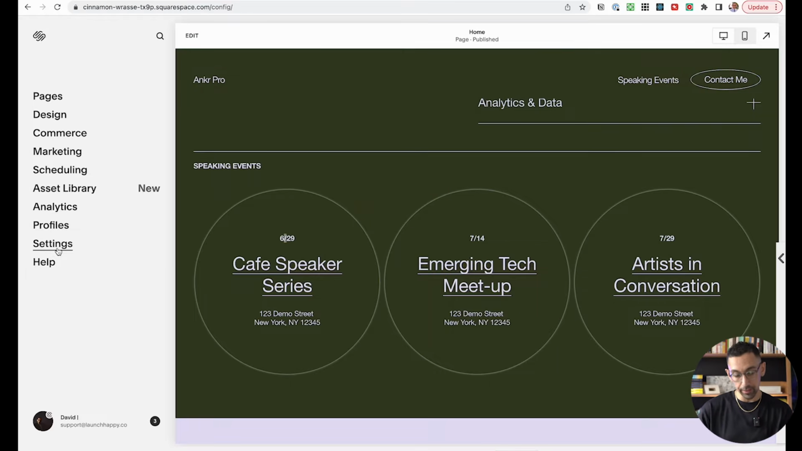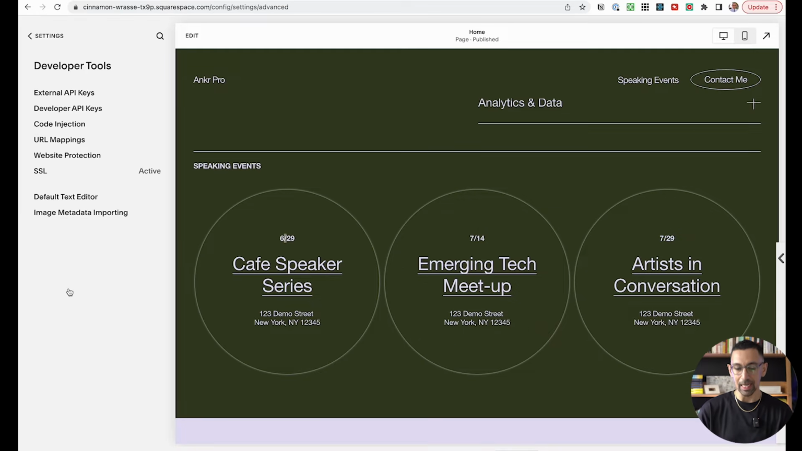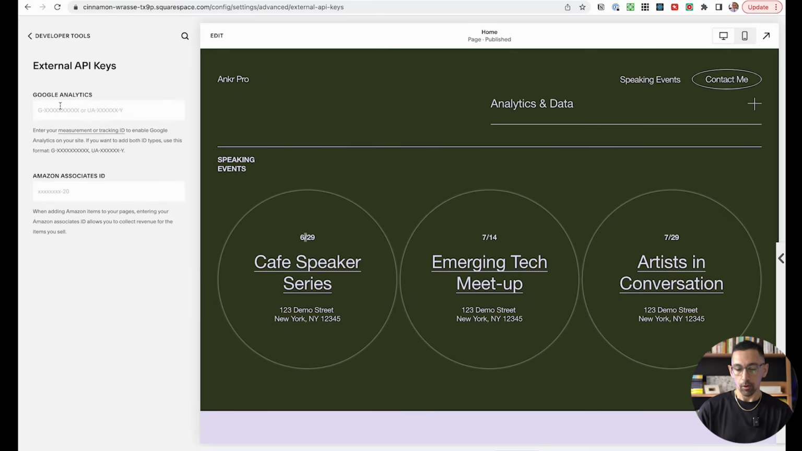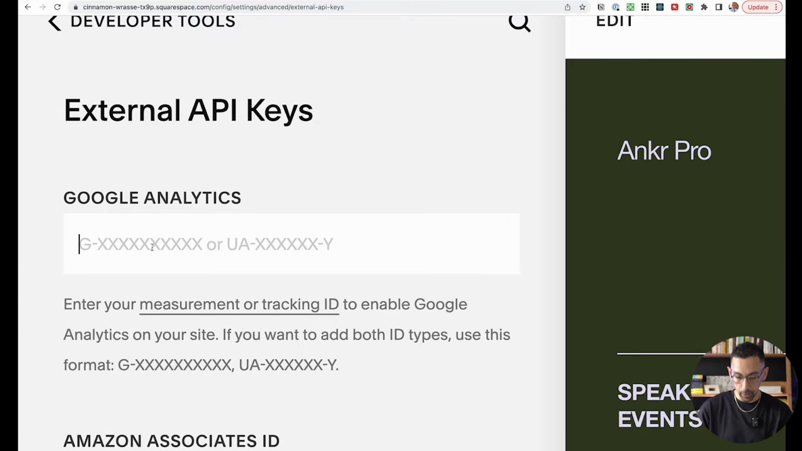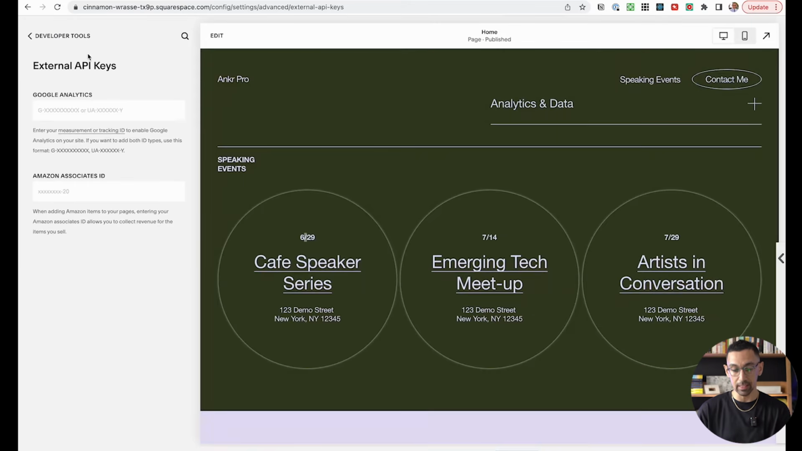All right, so the first thing we're going to do is go to settings, then we're going to go to developer tools, and then we're going to click on external API keys. Squarespace offers this really cool feature where it's already set up for you. All you got to do is drop in this code that starts with the G. You just place it in here, hit save. You'll have Google Analytics set up.